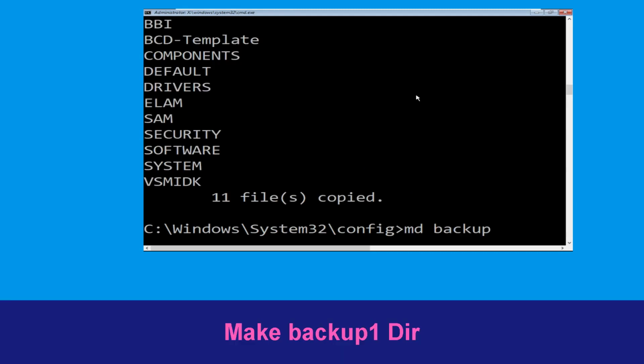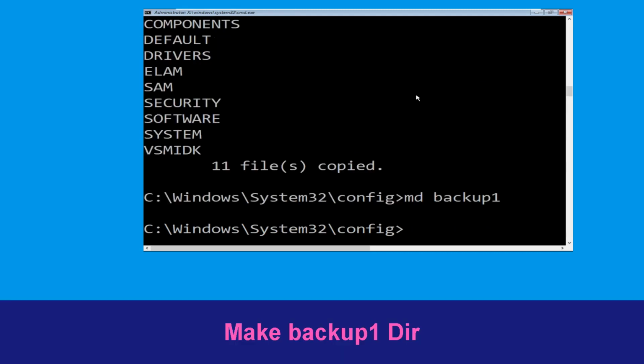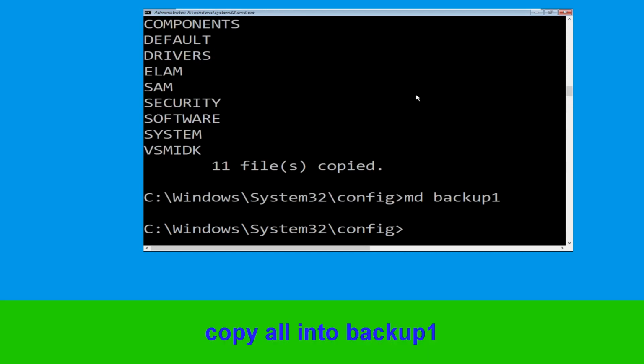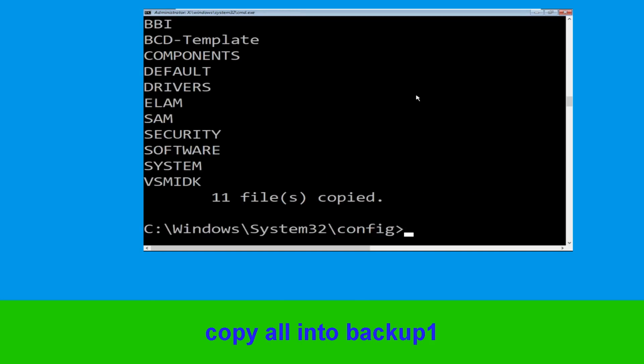Now execute the command md space backup1 and simply hit enter. Now type copy space * space backup1 and hit enter.